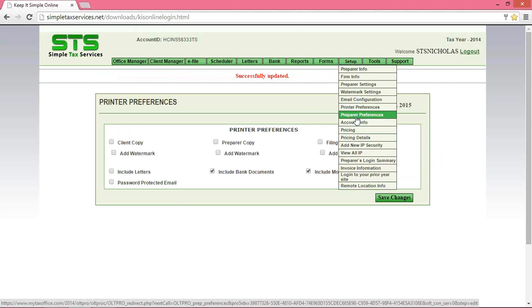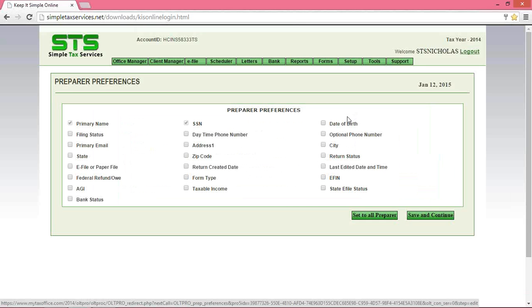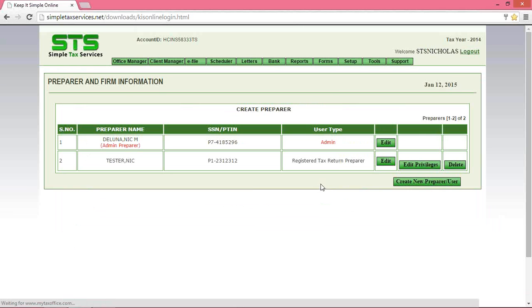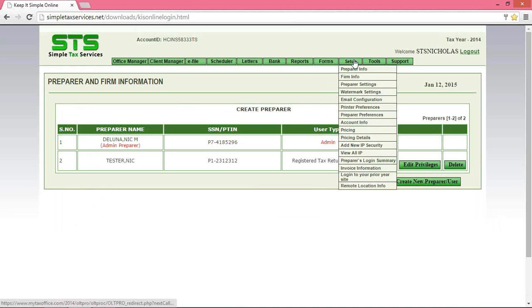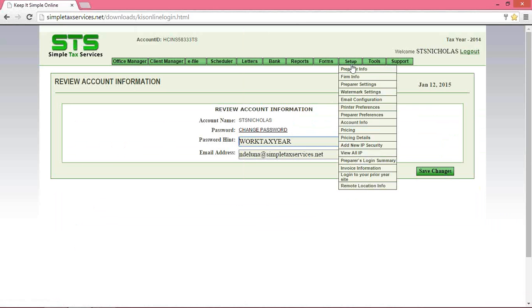If we go back into setup, we also have our preparer preferences, which basically just marks when you look up a return what you want to have open. We'll do filing status. I'll go ahead and mark our bank status. You can also set to all preparers if you want to push that to everyone, and it'll do that for us. The account info is just basically for you. If you want to come in here and reset your password or something like that, you can do that.